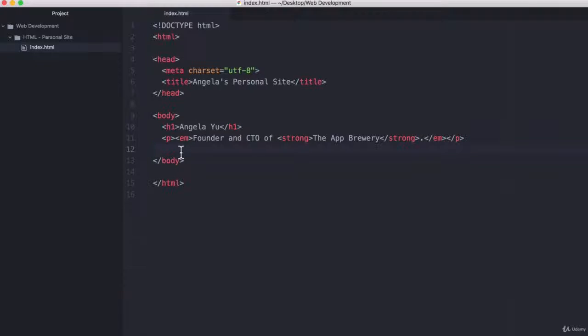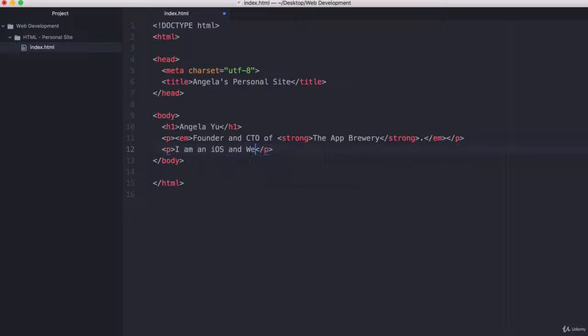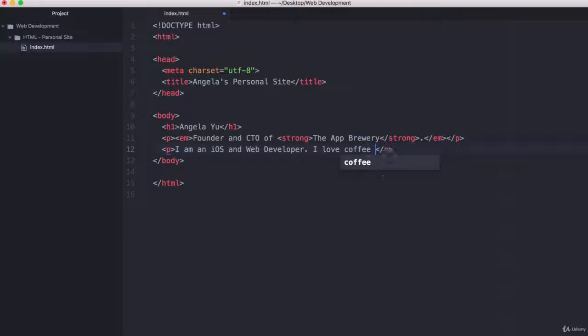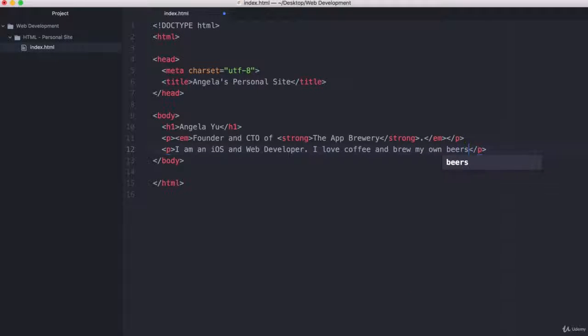Okay, so that wasn't so hard. All we have to do is just indent so we're in the right position, we're inside the body tag, and we're going to create a new paragraph element. So this is going to be on a new line from this paragraph. They're going to be separate paragraphs. And here I'm going to write, I am an iOS and web developer. I love coffee and brew my own beers. Let's save and check it out here. All right, looks pretty good. And we're getting pretty far already.